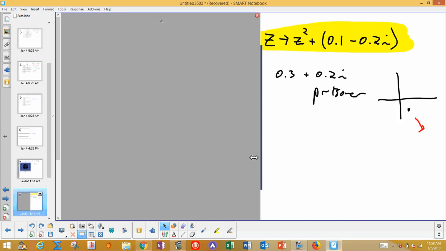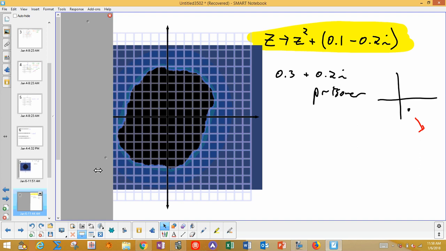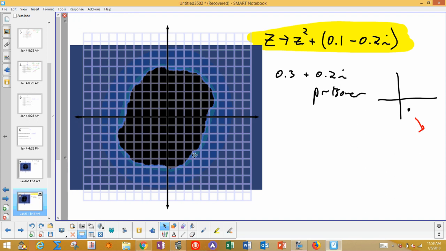And if we look at the set of prisoners, this is what it looks like. So it gets a little wacky. And this is a very rough edge. It's never smooth, and we really couldn't describe it without a computer.